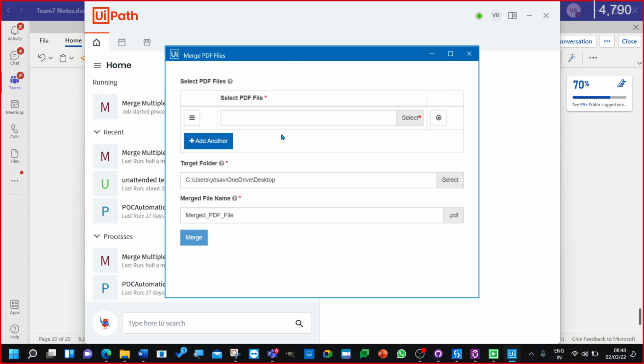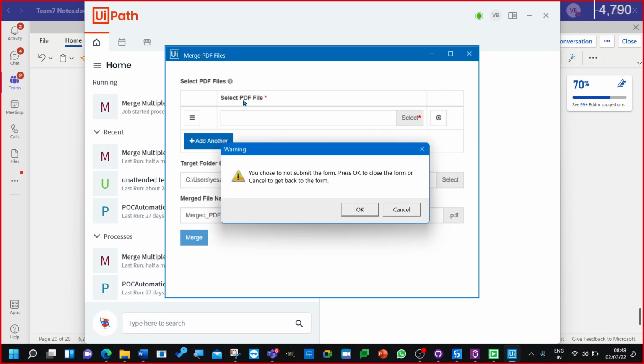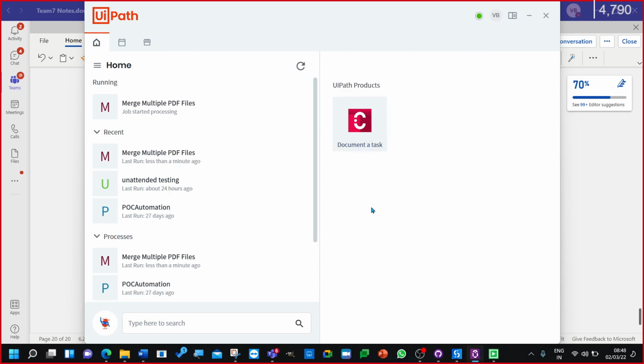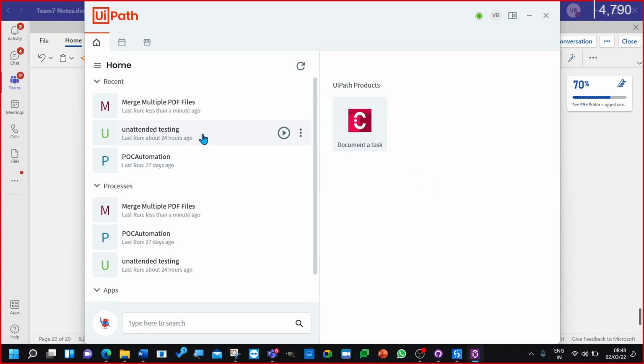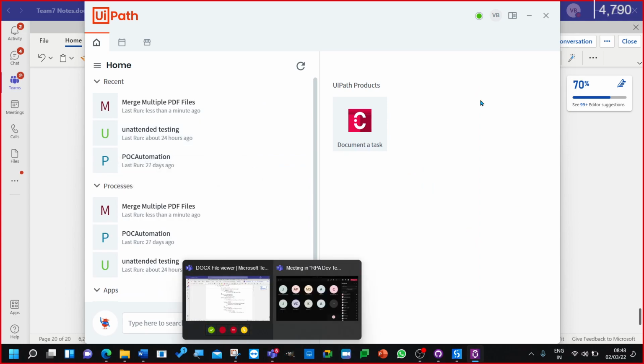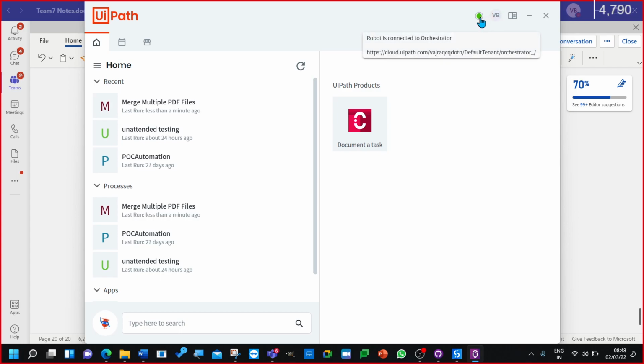Okay, but if I don't have any, for example, this is an unattended bot. Let's close this one. So this is an unattended bot. If I trigger this by default from orchestrator, if I just go to orchestrator, let's assume that upon one addition of a queue item, this bot should trigger.